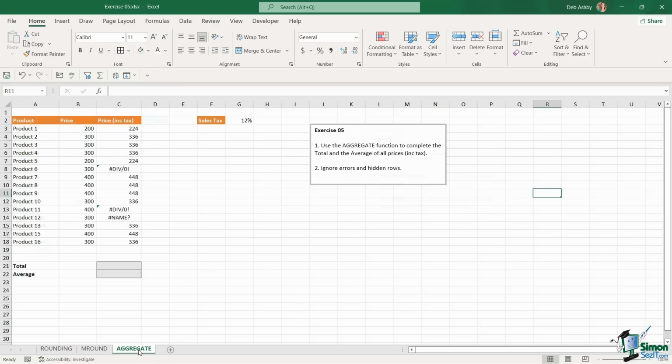And then in the final part of this exercise, I'd like you to practice using the aggregate function. So I'd like you to use the aggregate function to complete the total and the average of all prices, including tax. And when you perform this calculation, I'd like you to ignore errors and hidden rows.